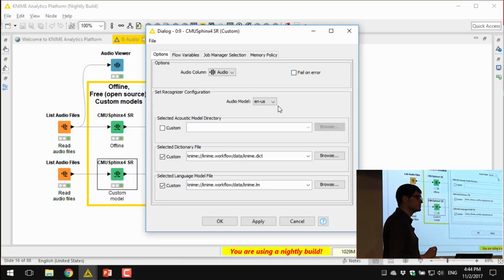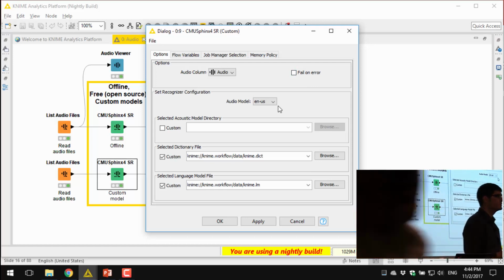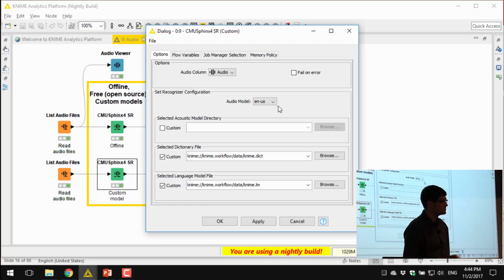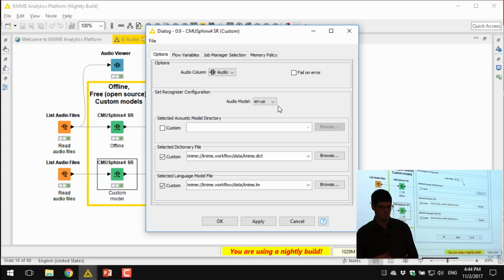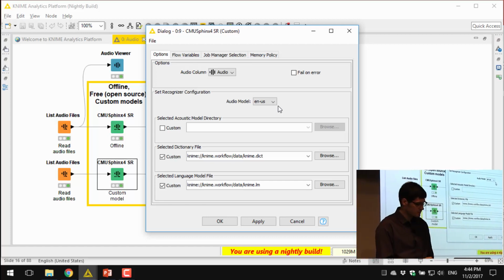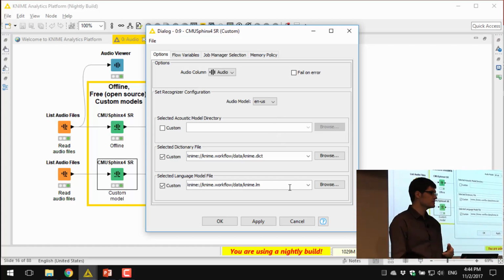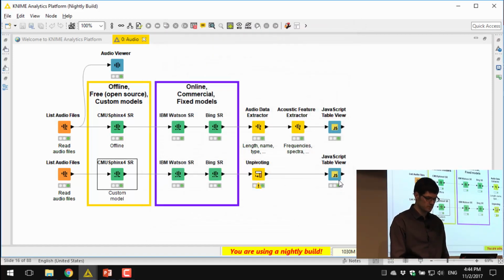So the nice thing with CMU Sphinx is that you can give it your own dictionary. So you can tweak it to words and all these kind of things that maybe the other speech recognizers don't know because they are not that well known, right? So here we have created our own dictionary that contains the KNIME information, so the KNIME word and all these kind of things, and gave it to the CMU Sphinx recognizer so that it might recognize it better.